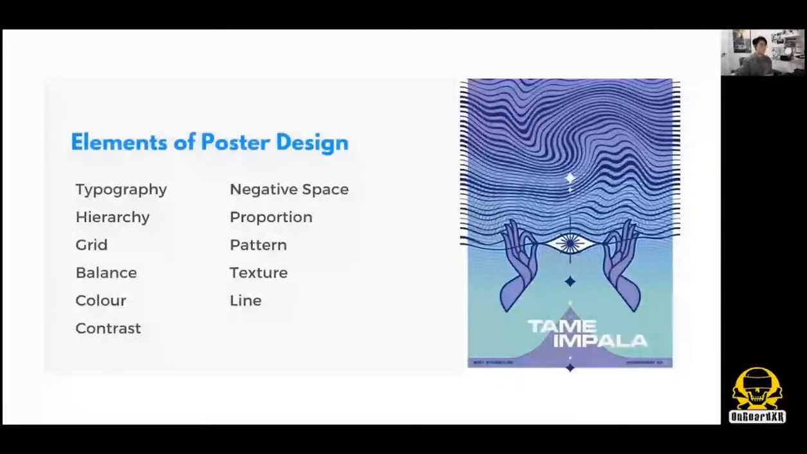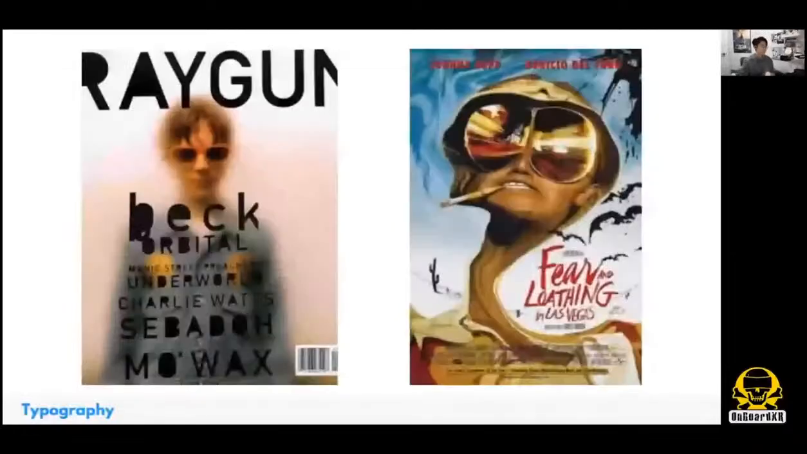So there are quite a few elements of poster design. Don't be too intimidated by it though. There's a lot of things that do overlap. But one of the most important things that could really make or break a design, no matter how nice it is, is typography. Because you want the typography to work with the essence of the message that you're trying to achieve.